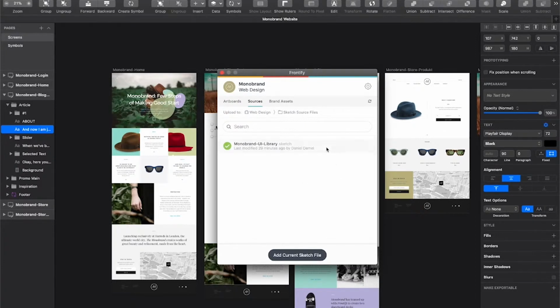You see I have one source file that I have just recently synchronized. That's the monobrand UI library. It's actually a Sketch file that I use as a library file. So you're also able to share libraries with your team via Frontify and have them synchronized and versioned on Frontify.